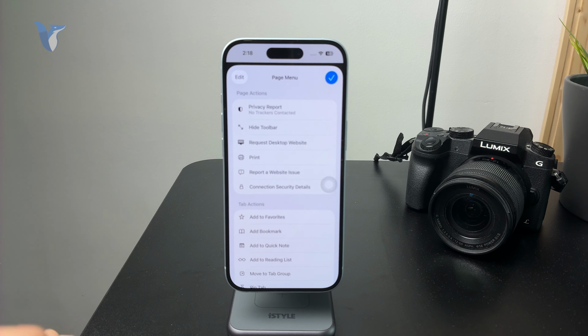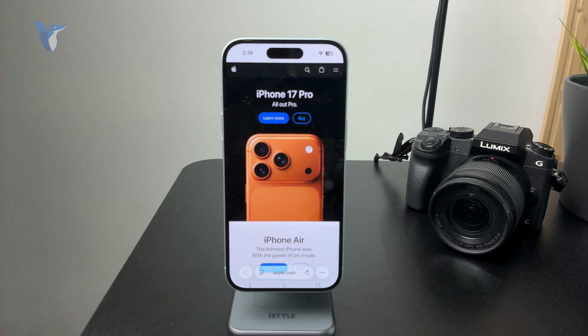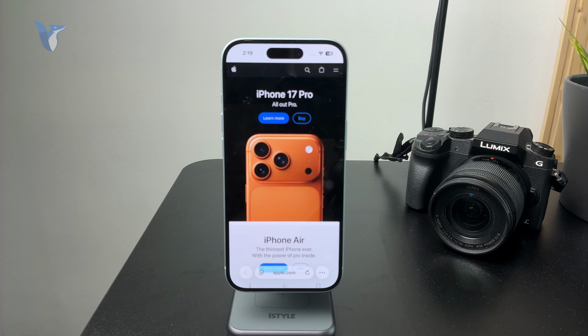When you click on this, the web page should be refreshed. Perhaps you will not even see a difference. This kind of depends on the actual website, but this is where you can use it.